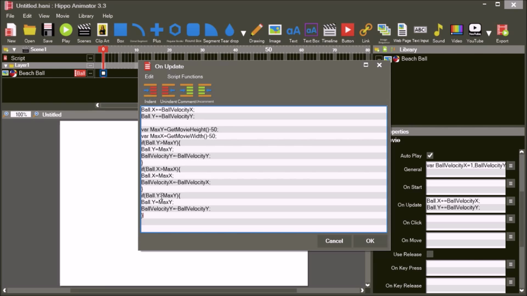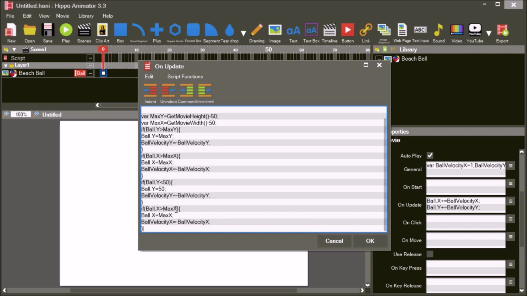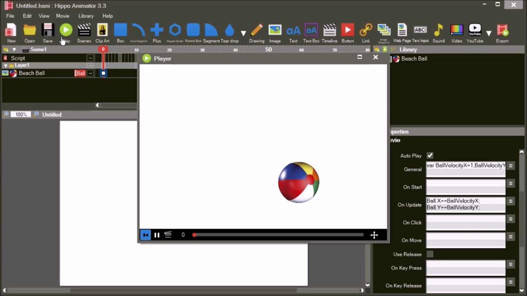It should be simple to create tests for the left and top bounce. If ball.y is less than 50, set it to 50, reverse the velocity, and the same for ball.x. The ball now bounces off every edge of the movie.